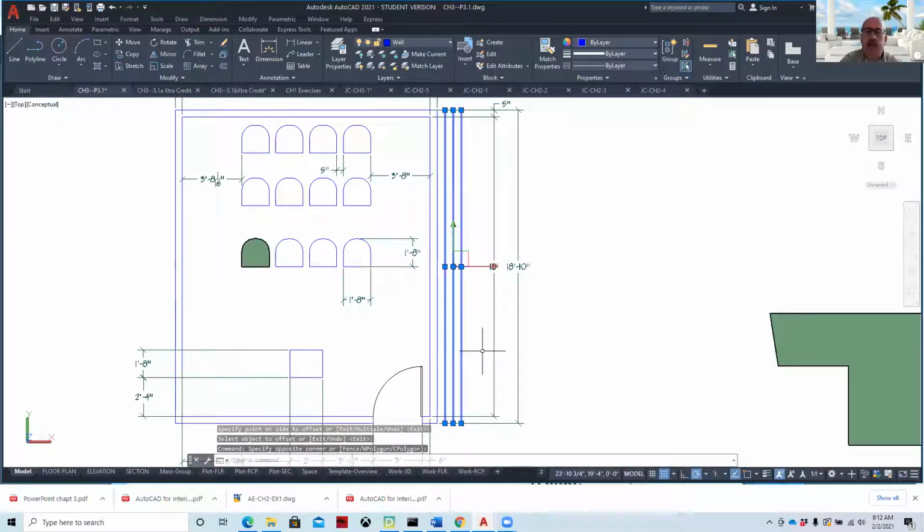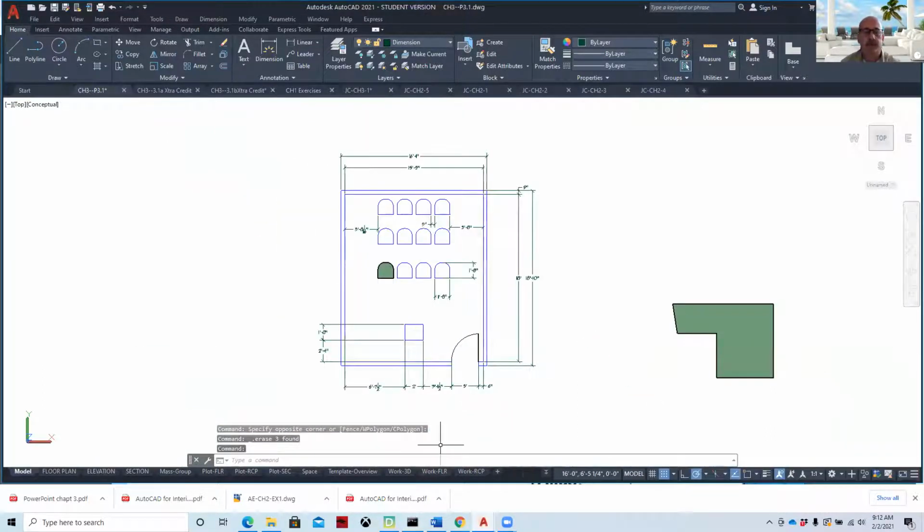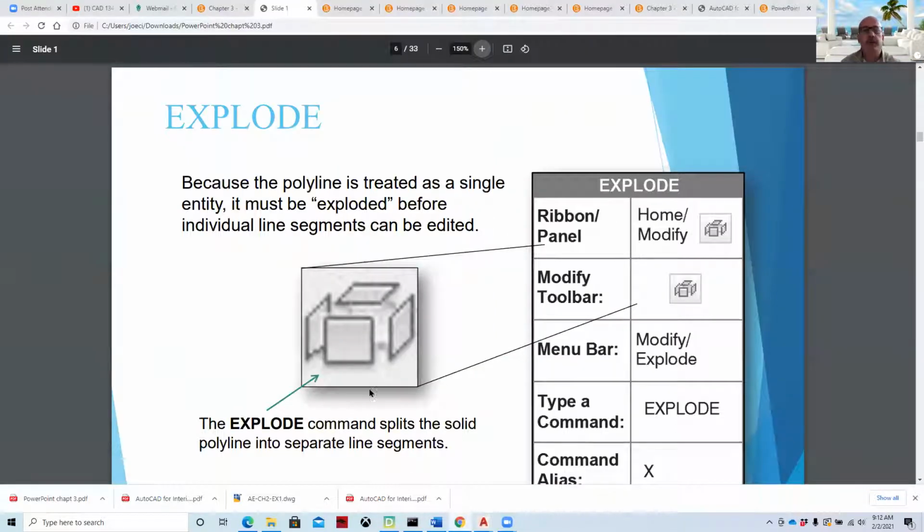If I can select those, I can grab them with grips and I can delete those. Switching back to our PowerPoint.